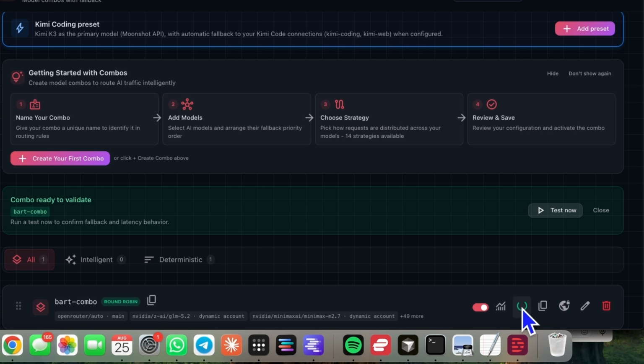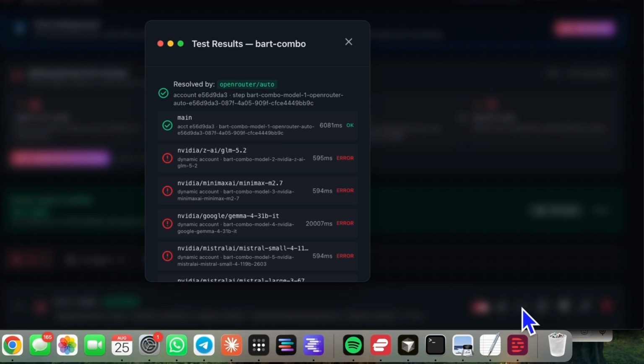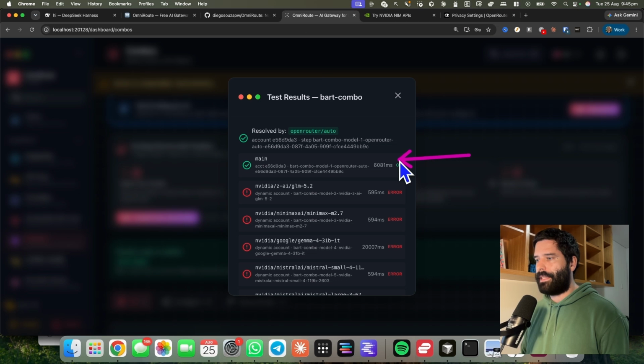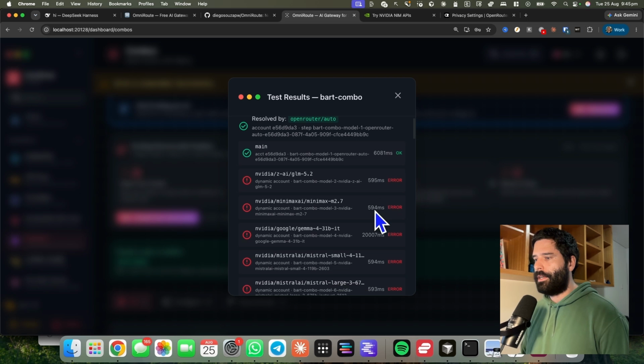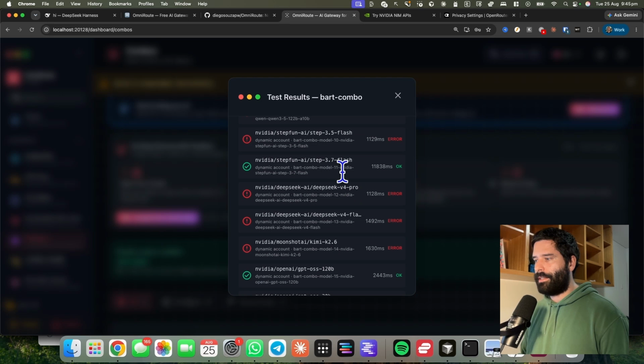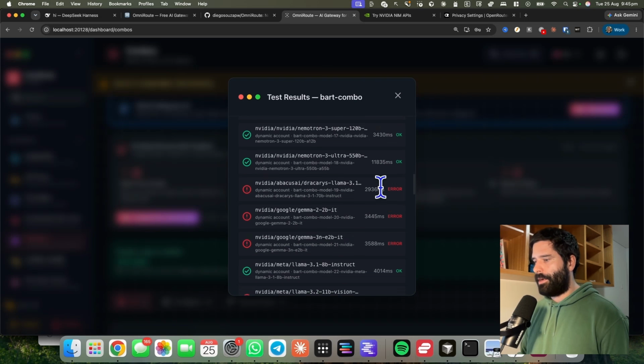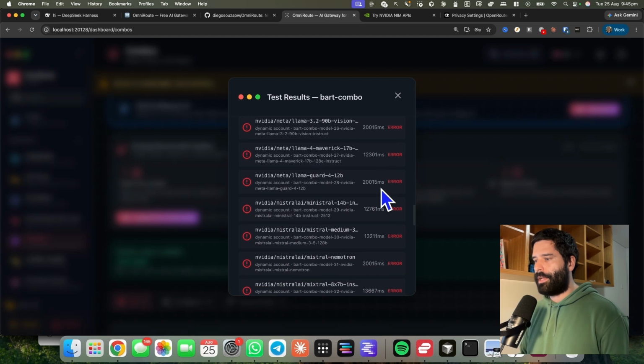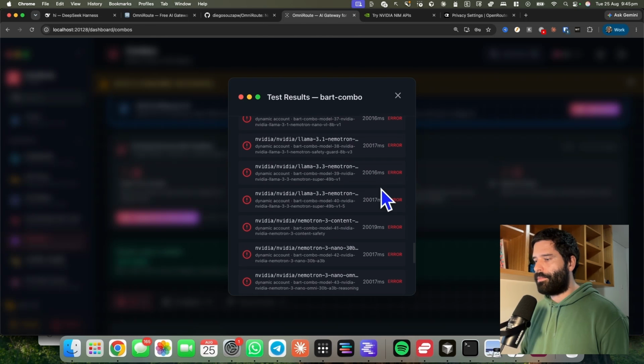Now this will take about 5 or 10 seconds to go through and test every single endpoint and see which one is working and not working. And as we can see, we have the main open router model working because this is just choosing whatever is available. But if we scroll down, we've got a bunch of NVIDIA errors over here. Then we have one that works over here, and you can see a bunch work and a bunch don't work. So we don't want to plug in all the ones that aren't working. They're just going to break our agent.